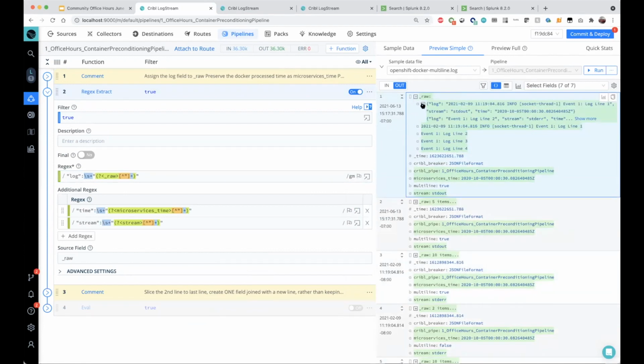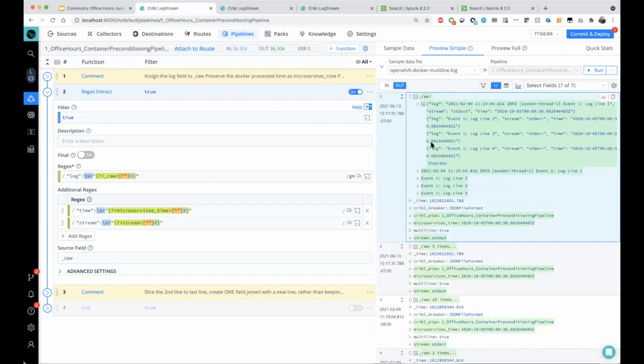And looking at this, this looks weird. Why do I have my original one in here? And then I have how these 4 lines that are part of the event got parsed and added in here. Well, I don't want this first one.